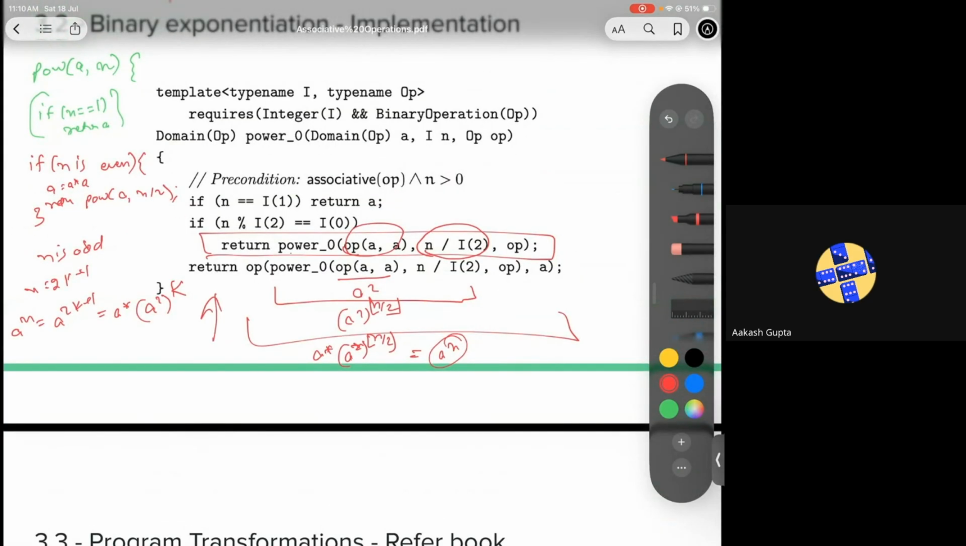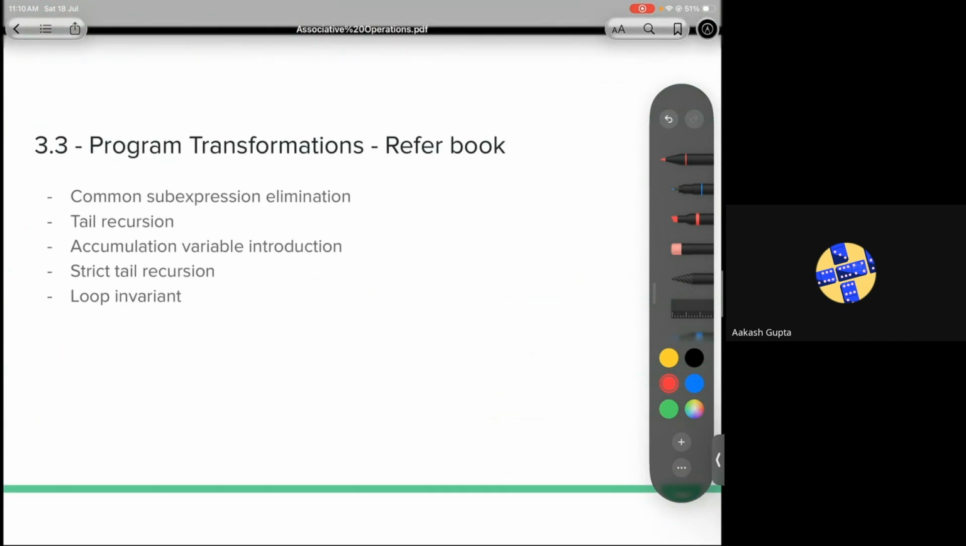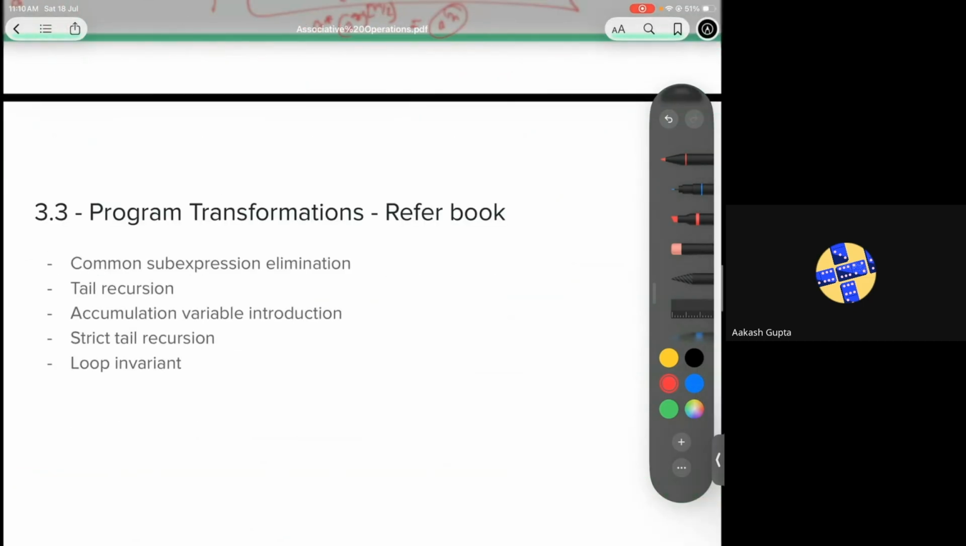So you can see that this function is calling itself again and again. This is a recursive function. By the sequence of transformations, the author has proved that the resulting iterative, basically without any recursion, we can write everything to compute nth power in a for loop or while loop. So this section refers to the techniques which are used to convert above recursive implementation into iterative implementation.